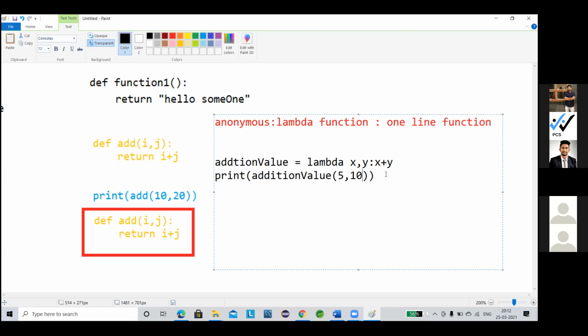Sir, hello. You said something about the anonymous function. We don't have any name, right? I don't get it. Can you please repeat the first one? What about the anonymous function?